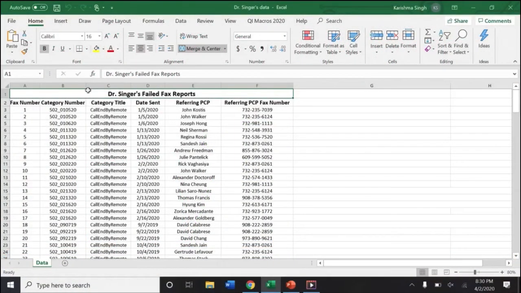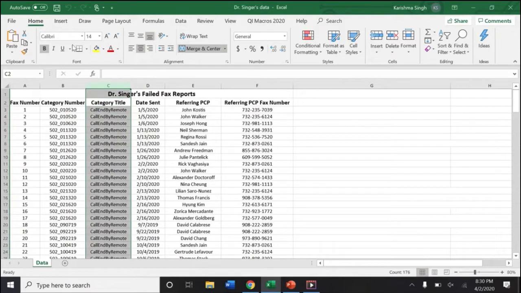We'll be using some data from our provider referral correspondence project. In this project, we're looking at data from Dr. Singer's failed faxes. Each failed fax report is sorted by different categories. Let's utilize a bar graph to visualize the difference in failed fax categories. First, let's highlight the data we want our graph to represent.